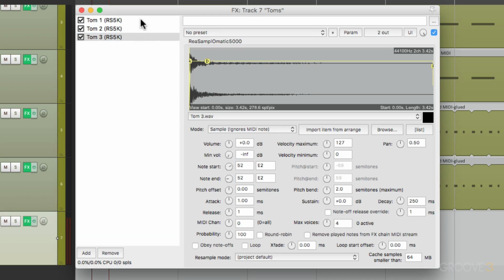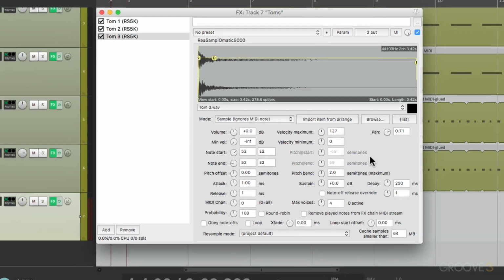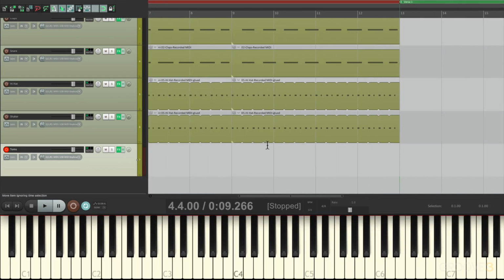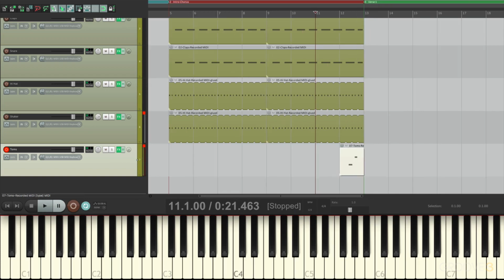Now let's pan tom 1 a bit to the left side, and tom 3 a bit to the right side. So it'll sound like this. Now let's put a tom fill at the end of the chorus. We'll go over here and record the tom part right here. And that's pretty much the drums for the chorus.